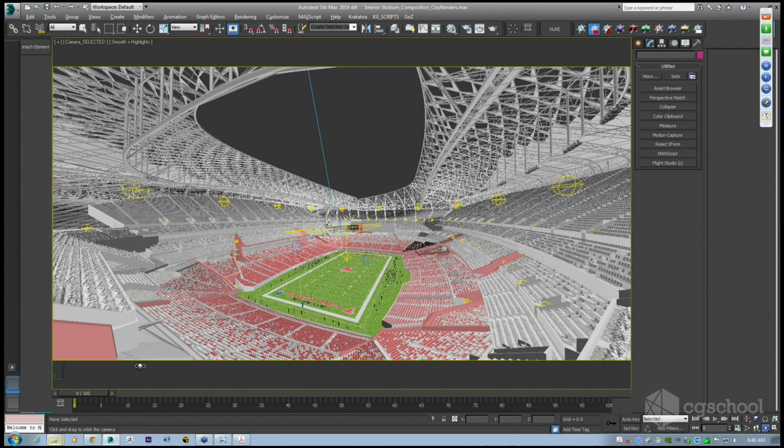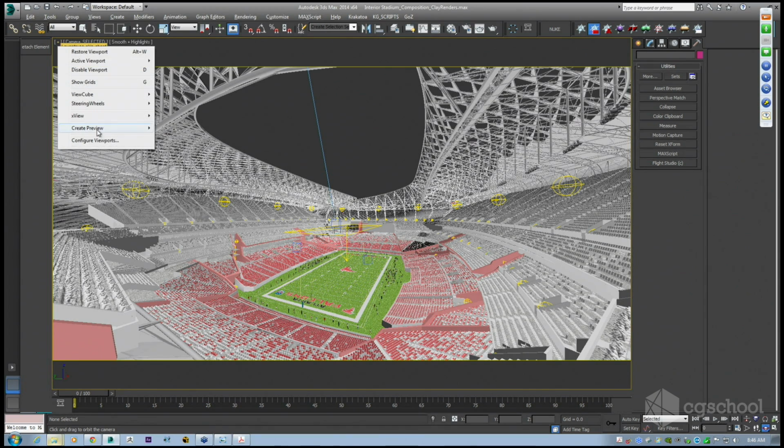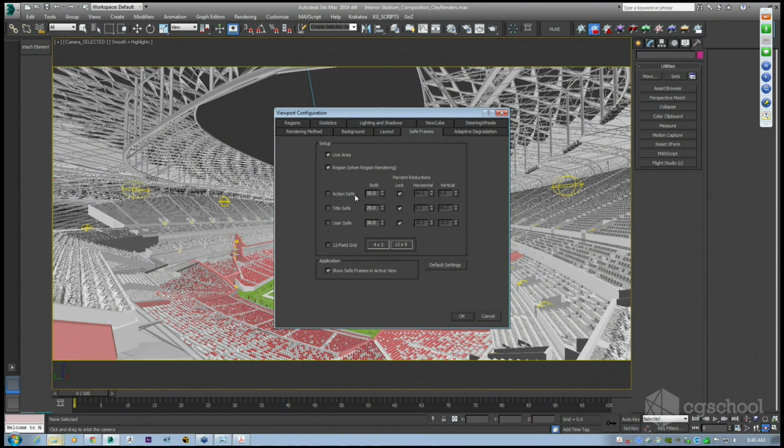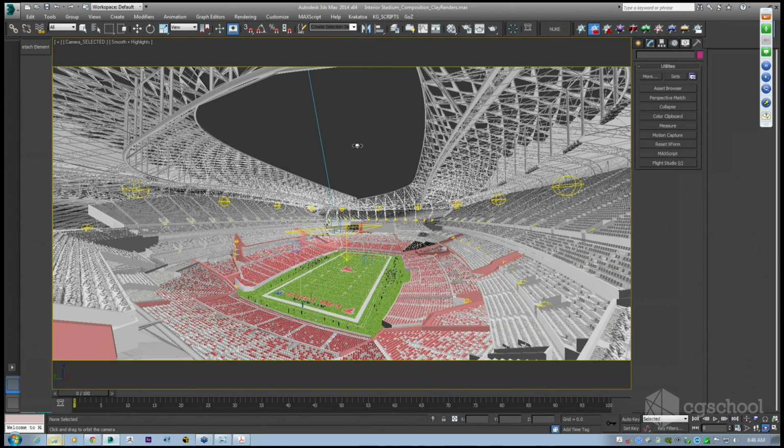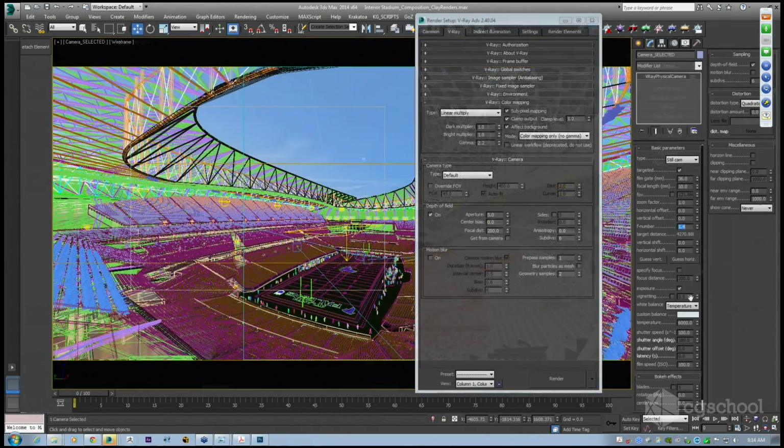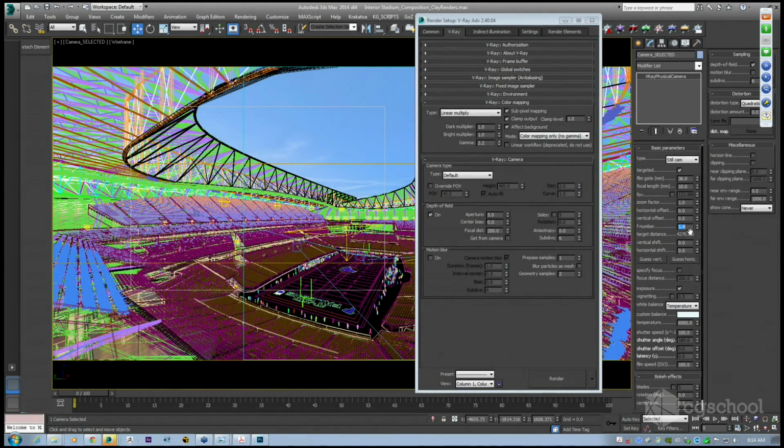So to make that clearer, click your little plus sign up here, Configure Viewports. Turn the action safe and title safe on. If you unlock these, you can control these horizontal and vertical values. So that's how you break up your viewport. And 66 in the horizontal and 66 in the vertical here breaks it up for you evenly. But this is balanced out.